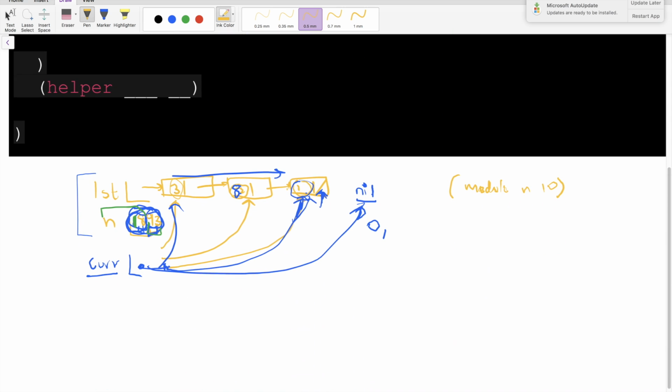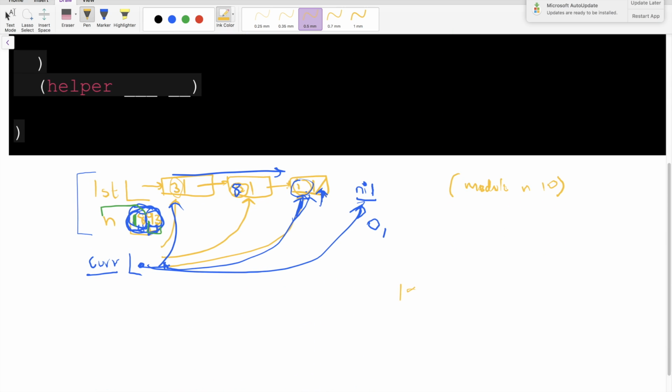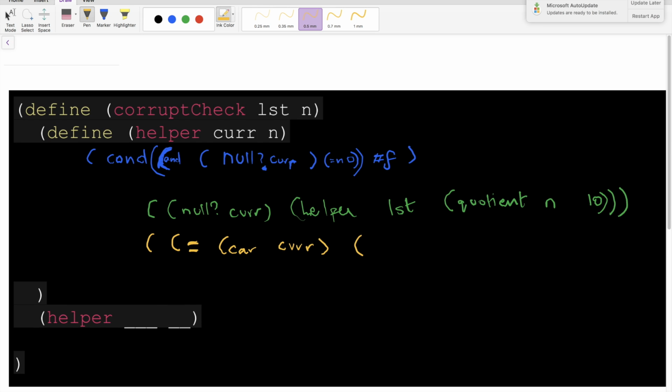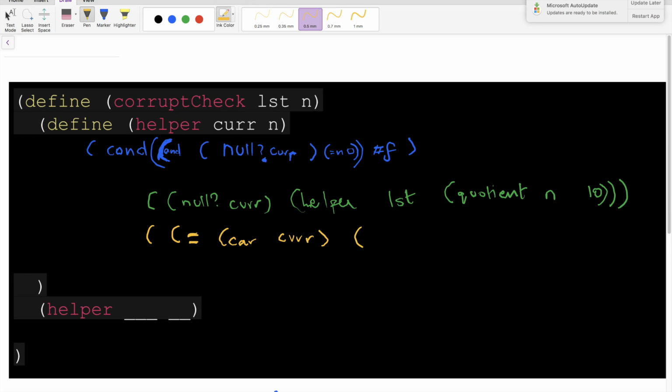So if n is 1893, I know if I do modulo n 10, that'll give me the last digit. So if the last digit, so if modulo n 10 is equal to car of car, I know I found a digit of n in my list, which means I'm going to be returning true.